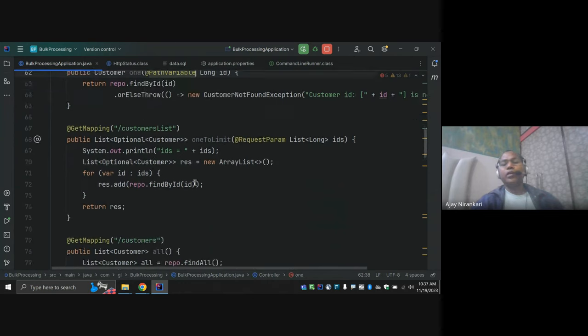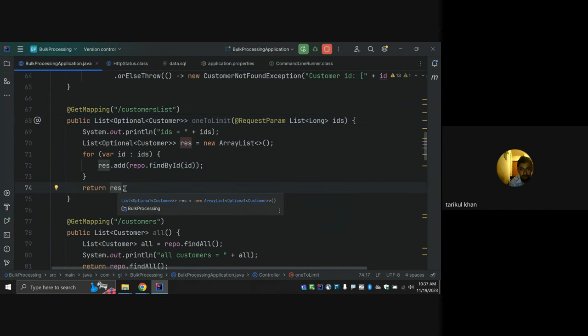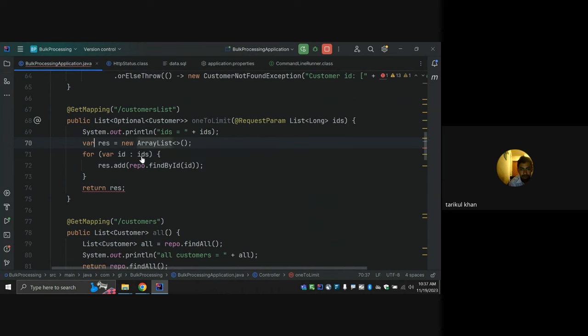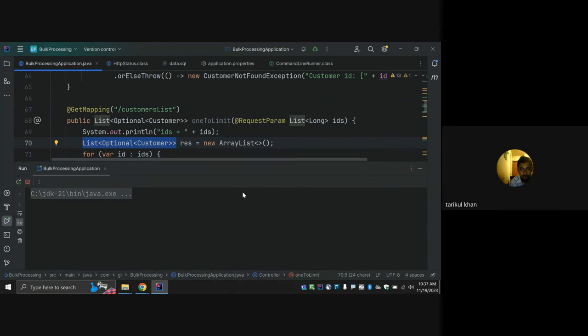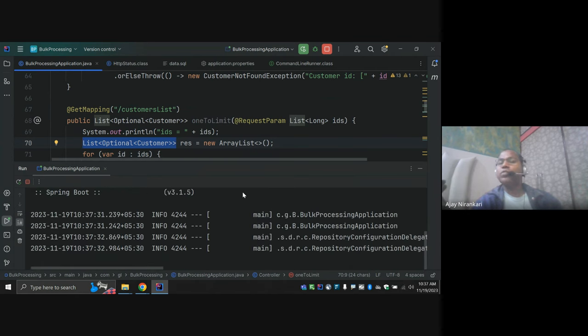What I'm doing here is receiving the list of IDs and looping through them one by one, calling find by ID and returning the results. Just test it. Similarly here, as per your need, you can define your IDs. Sometimes it's one request, a bulk request, two requests, three requests, four requests.